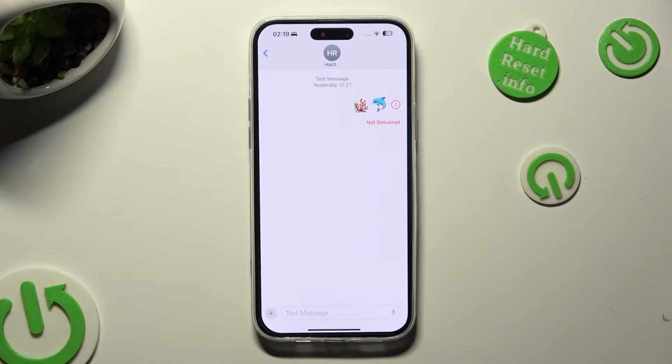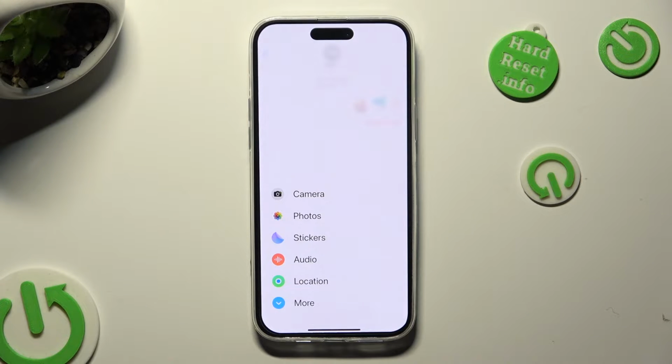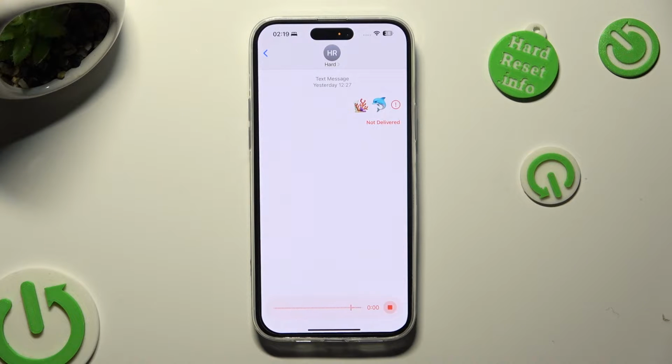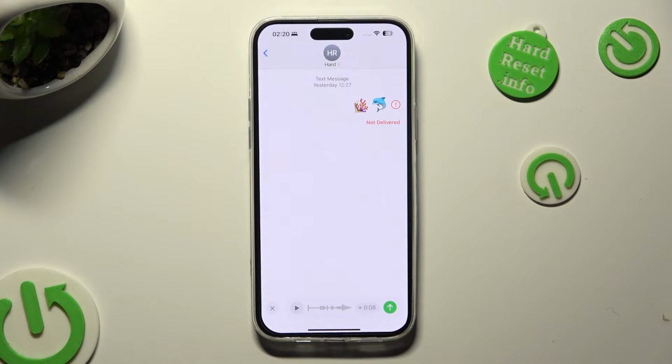Then click on this plus at the bottom left corner. Now to add an audio file, click on Audio and start talking right away. If you wish to stop your recording, click on the bottom right corner. Now to send your file, click on the bottom right corner again.